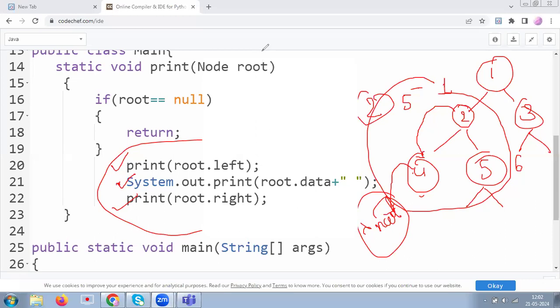Others, is it clear now? Okay. Pujita, is it clear now?